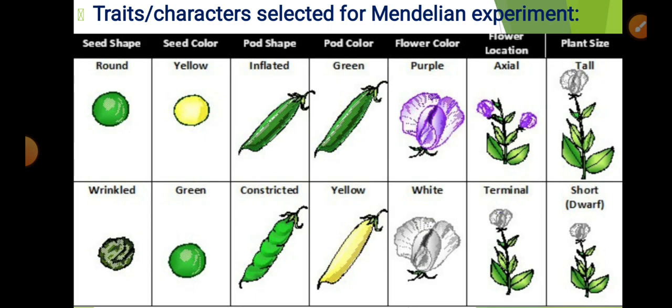seeds with wrinkled shape. In case of seed color, the dominant seed color in pea plant is yellow and the recessive color is green. In case of pod shape, the inflated shape is the dominant character in pea plant, and the constricted shape of pod is the recessive character. In case of pod color, the green color of pod is the dominant character and the yellow color of pod in pea plant is a recessive character.